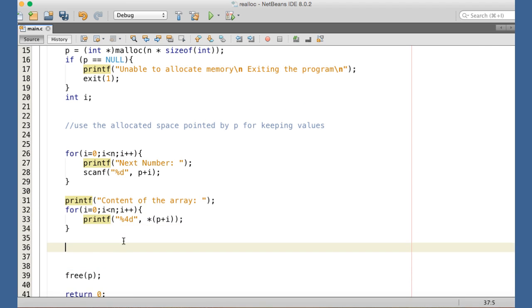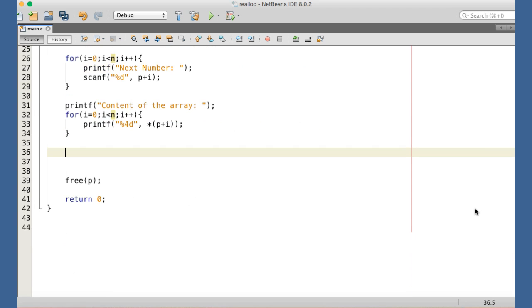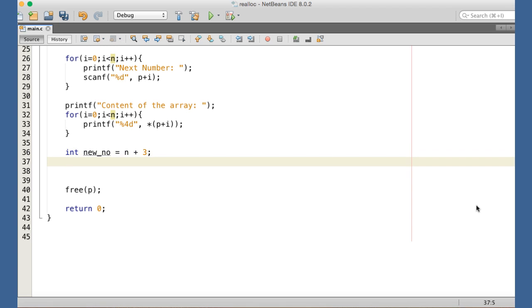Now here I'm just using the realloc function in order to grow the size with the existing content. Say we need to increase the size by 3 elements. So the new number of elements is n plus 3. N was the existing number of elements. So the new number of elements is n plus 3.